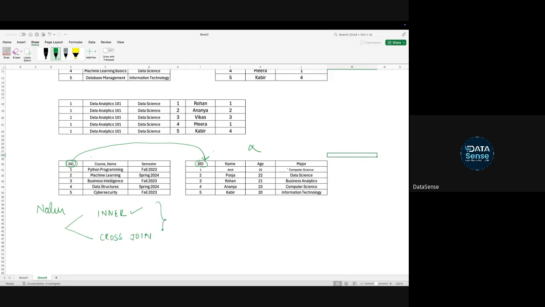In natural join, you don't need to give that condition on a dot something. It automatically determines based on the column name. If this is SID and this is SID1, even if both represent student ID, it will not understand, and it will simply do a cross join and return you the results. Meaning, if the column names don't match, it will do a cross join, and if they match, then an inner join. Yes.